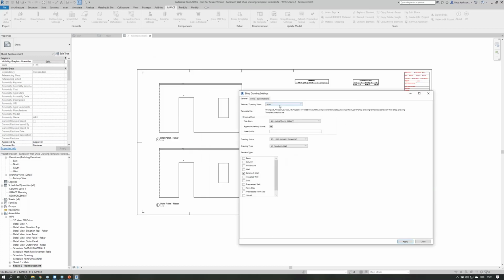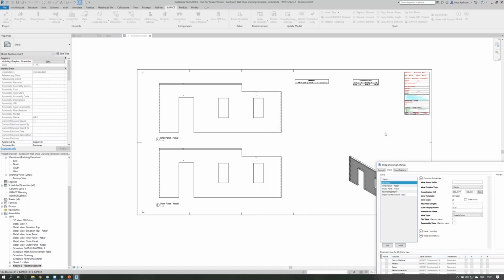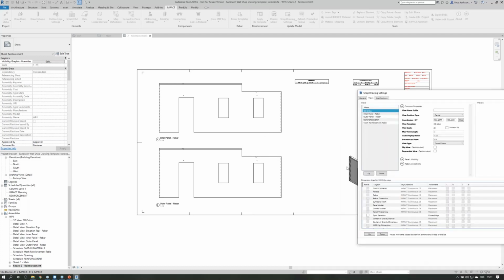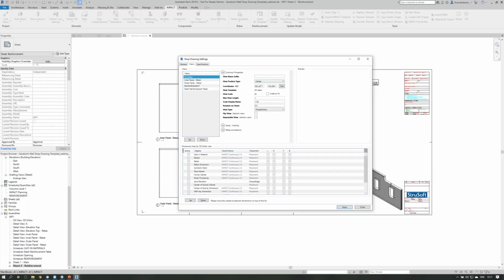So, to make it easier, I will just change the reinforcement here. So now you can see that the views that are available are basically the views that I have, and also the schedules. So the 3D, inner and outer panel, and the two different schedules. And here I just decide the position of it. If I want to change it, I just pick a new one. I say what type of view it is. So it's 3D, plan, detail and stuff.